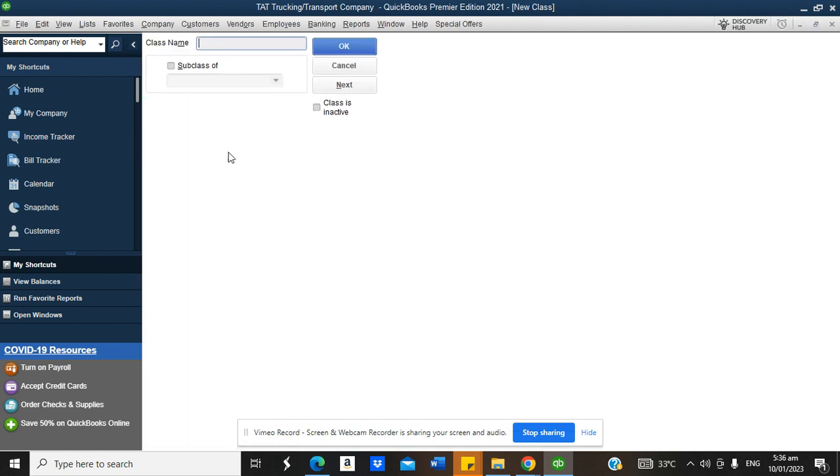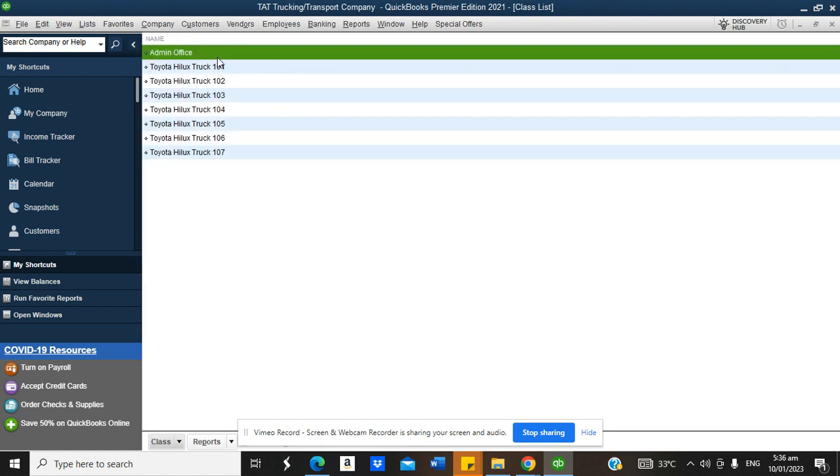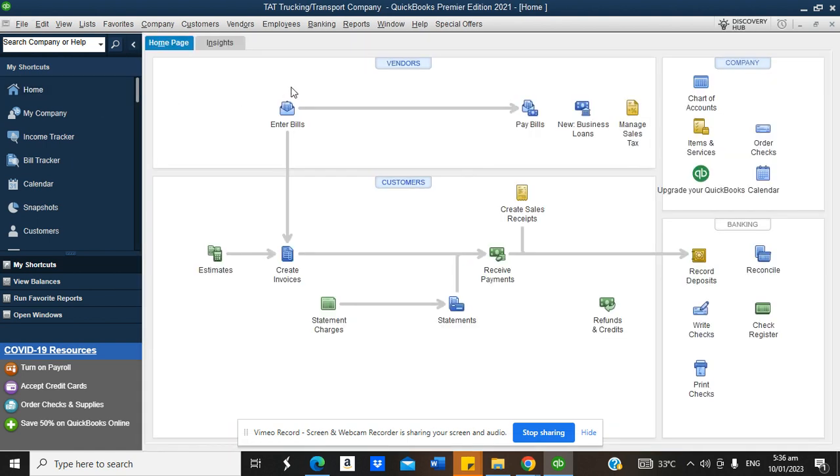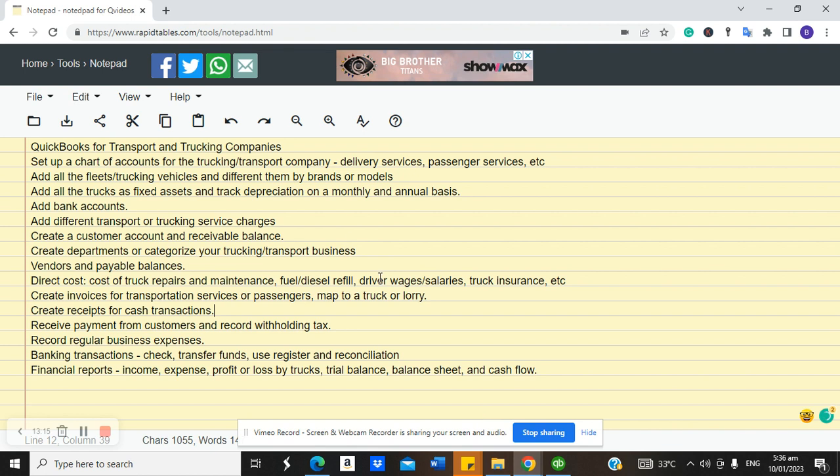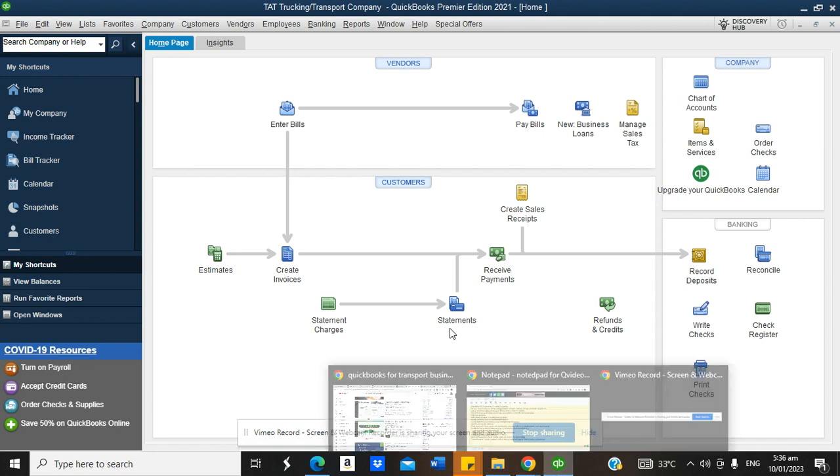Now, once you're through departmentalizing your business, the next thing is to add an admin office. Every business must have an admin office. So any expenses that you incur that is not channeled to either of these trucks, you're going to map them to admin operations or administration or admin office. No matter the kind of expenses, as long as it's not classified on a truck, you have to classify them under admin. So your admin will most likely be your cost center. Then once you add all your trucks to the system with the different brands, you're also going to add these trucks as fixed assets to the system.